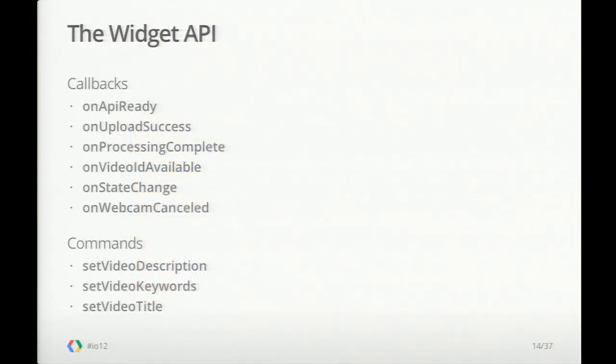Let me talk first just a little bit about the API that's available. When this is ready, we'll publish some complete docs, but just to give you a quick overview, you have a set of callbacks: onAPIReady, which is triggered the first time the widget loads, and the JavaScript API is available. onUploadSuccess, which fires any time a video is successfully uploaded to YouTube. onProcessingComplete, which happens when that video is viewable. And for example, you could take that callback and at that point embed an iframe player in your website. onVideoIDAvailable just means that the YouTube video ID, the public video ID, is available.